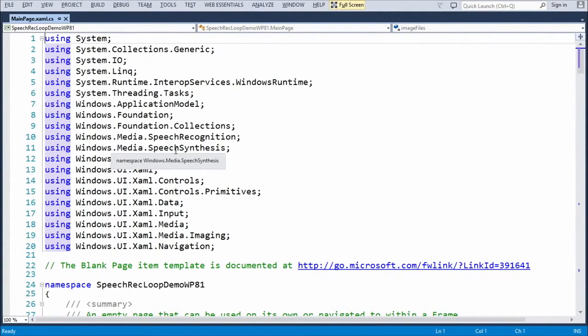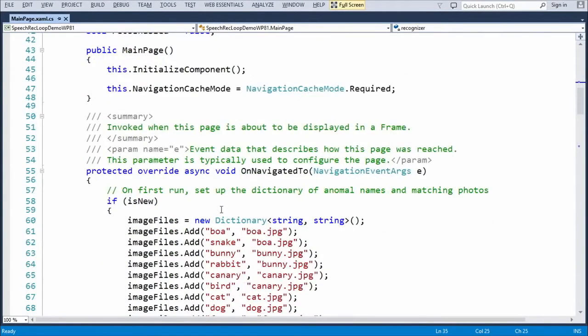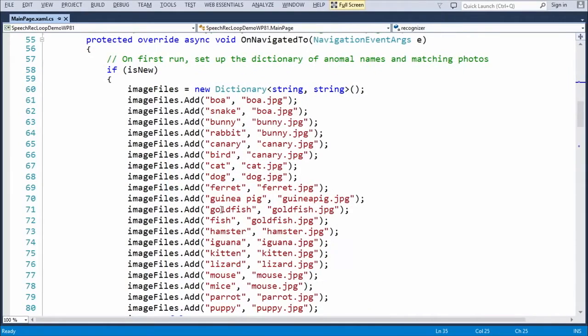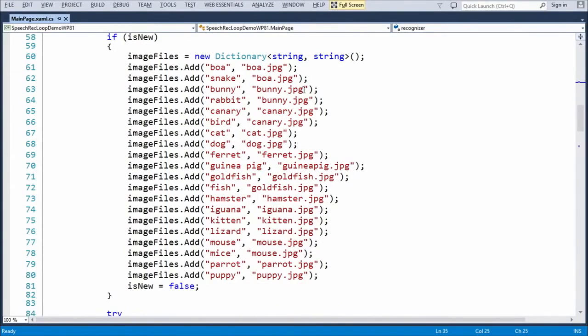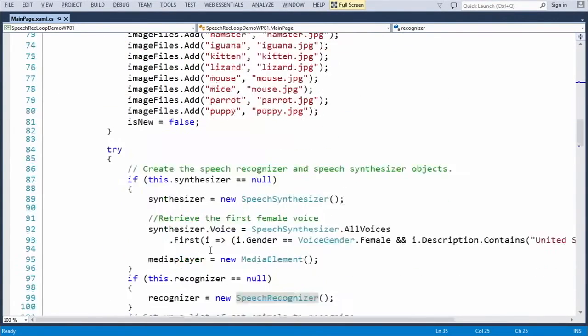So again, in this case, there was also a speech synthesis. I disabled it in this case so it wouldn't talk on top of me. But you use the Windows Media Speech Recognition. I initialize a recognizer object. Well, I create the object here. And then in my OnNavigatedTo, what I do is I first create this dictionary where I have all these images and I'm basically matching the words that are accepted to the actual images. So if I said boa or snake, I'm obviously showing the same picture. Or in the case of guinea pig, there's a space in guinea pig in what's recognized, but there's no space in the file. So this is basically just a mapping between words and images.